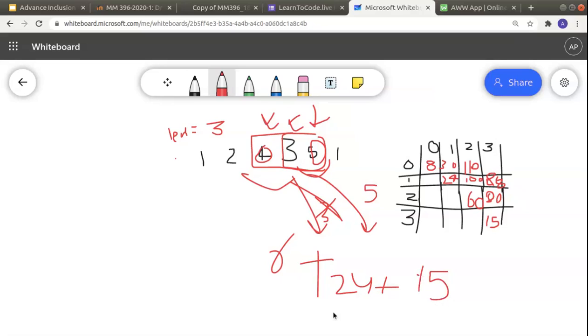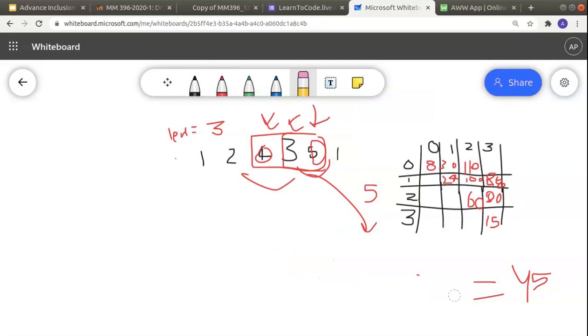So 6 plus 24 is 30. 30 plus 15 is 45. Now 45 is lesser than 88, so I need not change the value. I can just move forward to the next iteration.